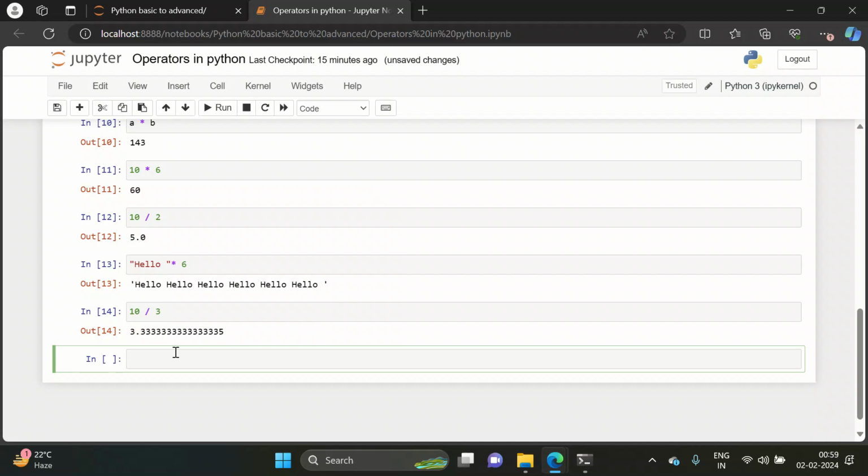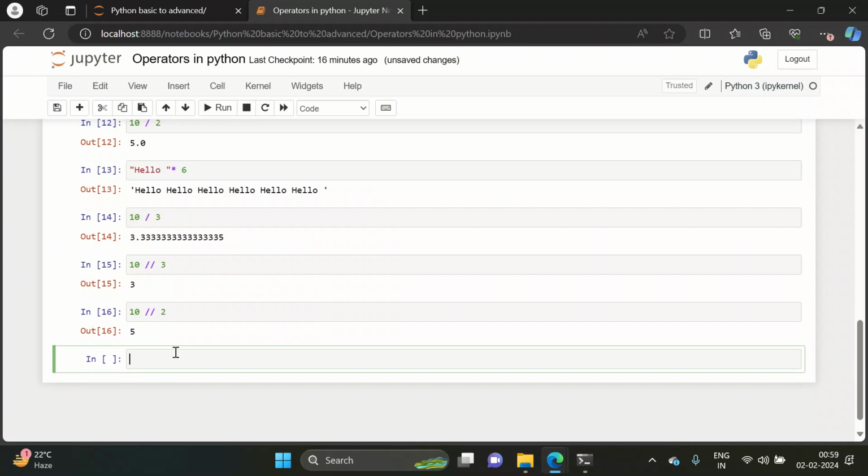If you want only the integer division, then you have to use the floor division operation, that is double backslash. What it does is return only the integer part of a division operation. If a number is completely divisible, it will return the integer part. If the number is not divisible, it will also return only the integer part. So if I say 10 double backslash 2, I will get 5, not 5.0.